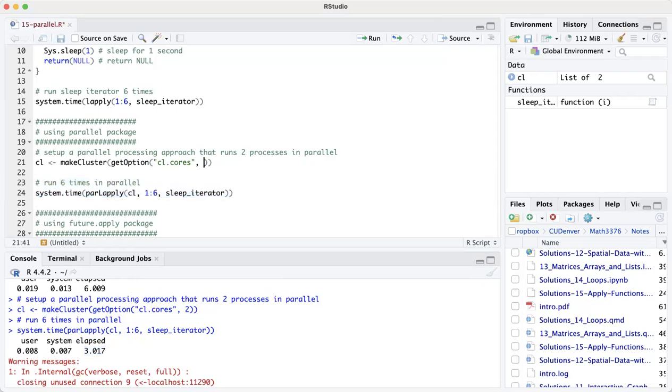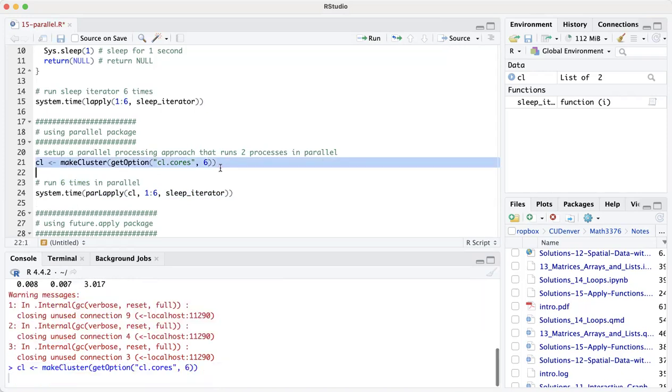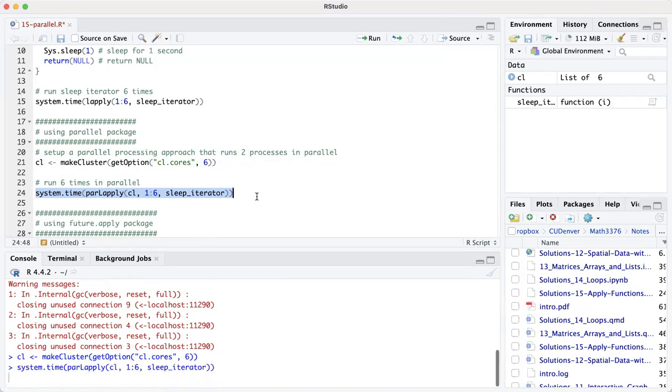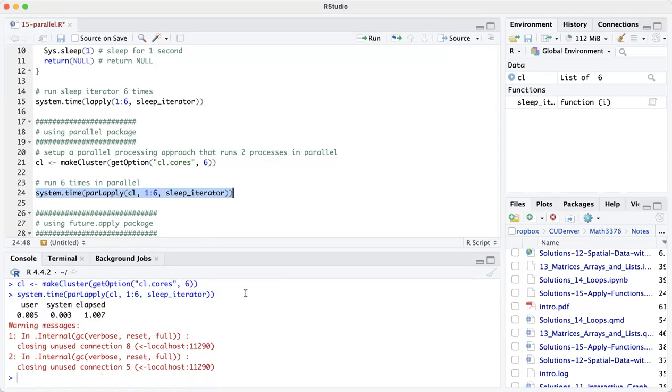On my computer, I've got access to more cores, so I'm going to set this up with 6 parallel processes. And now let me run this. This should take about a second since it's doing it 6 times in parallel. And that took about a second.